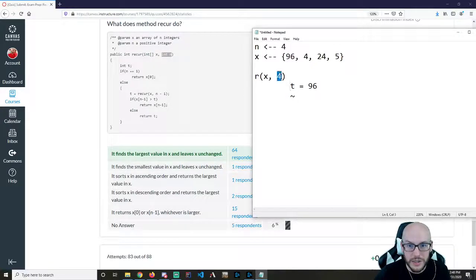Inside of that call, n is 4. We're at this if statement. We're going to ask x at n minus 1. So x at 3, that's this 5. Is 5 greater than 96? It is not. So we hit this else. We're going to return t, which is simply put 96. After all of that, we ended up returning 96, which is the largest value in x. This is a nasty method, but that's how we got there.